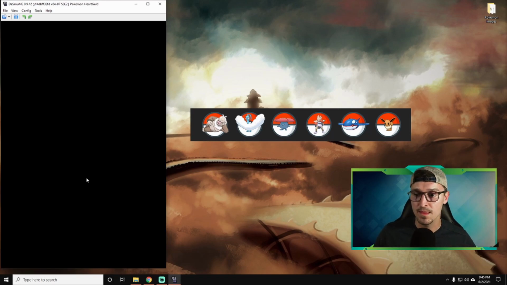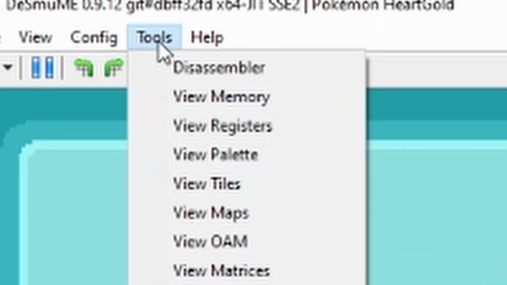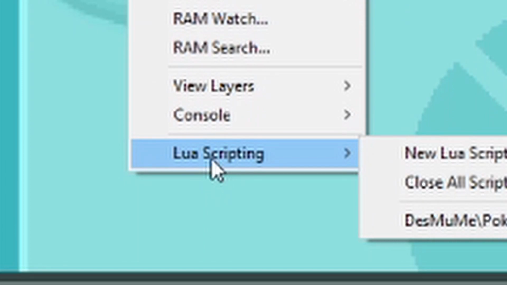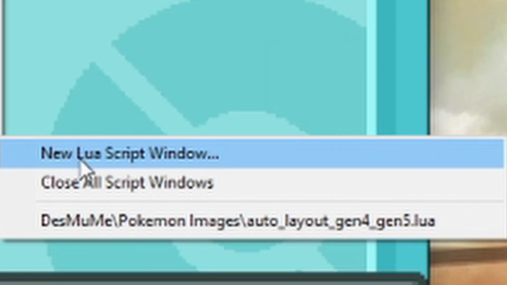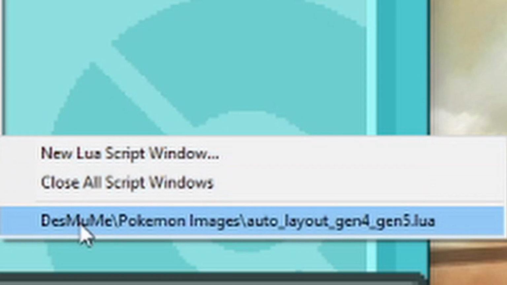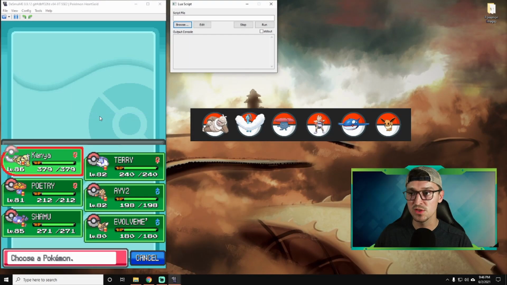So, okay. When we're back on the screen here, we're going to look up here. You have the file, the view, the config, the tools, the help. First thing we're going to do, go into the tools here, and at the very bottom we have this Lua scripting. And we can choose new Lua script window, or if you've already done it before, there's an option here to choose the one that you've done before. But let's choose a new one.